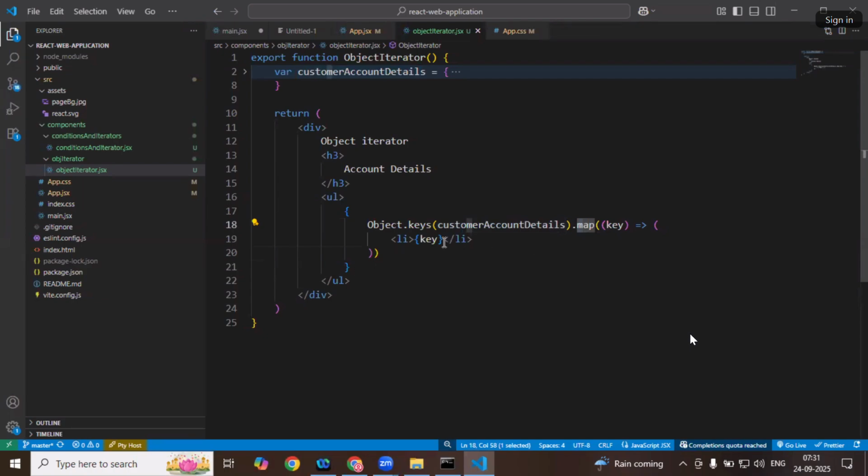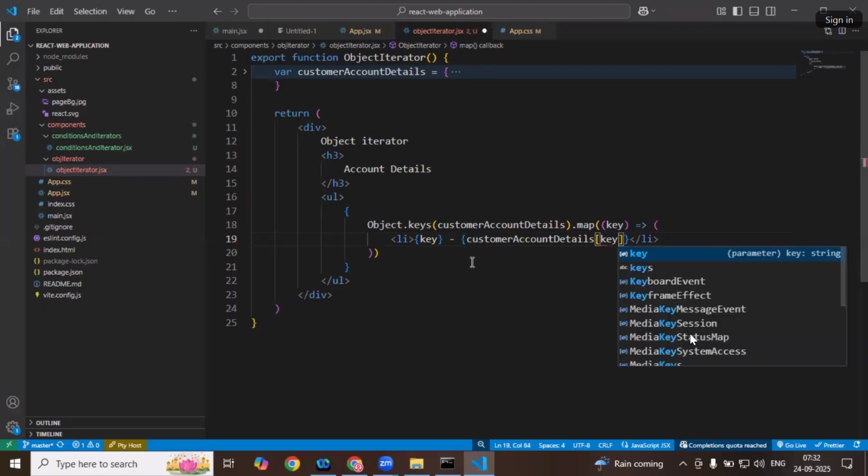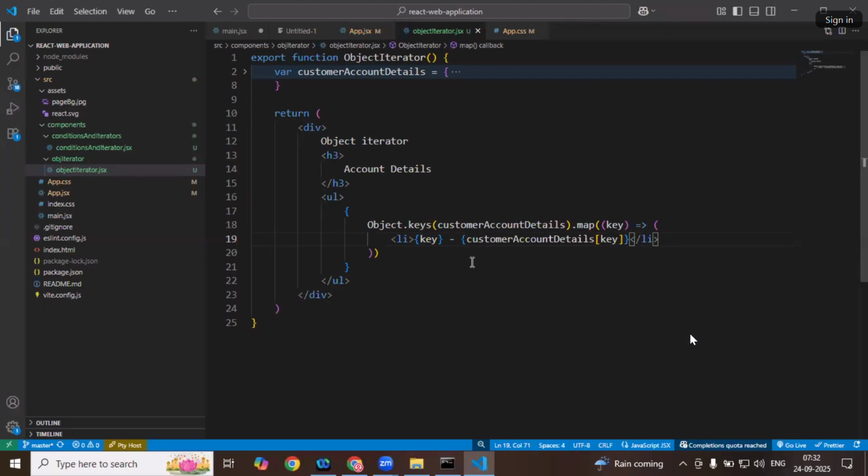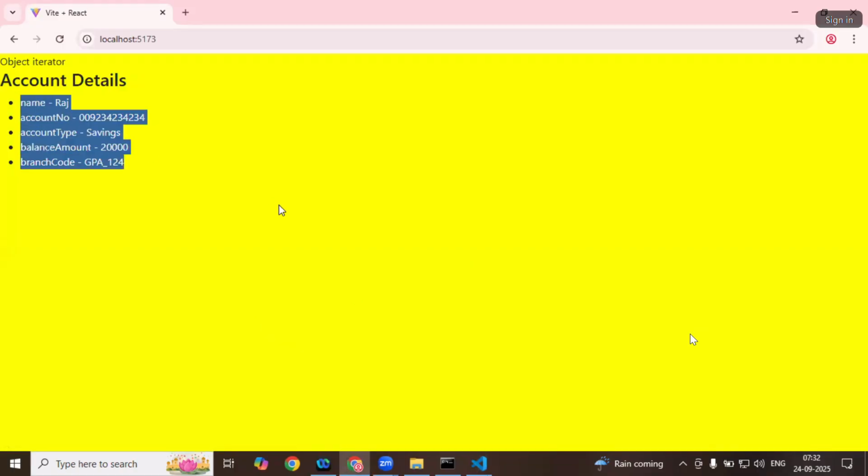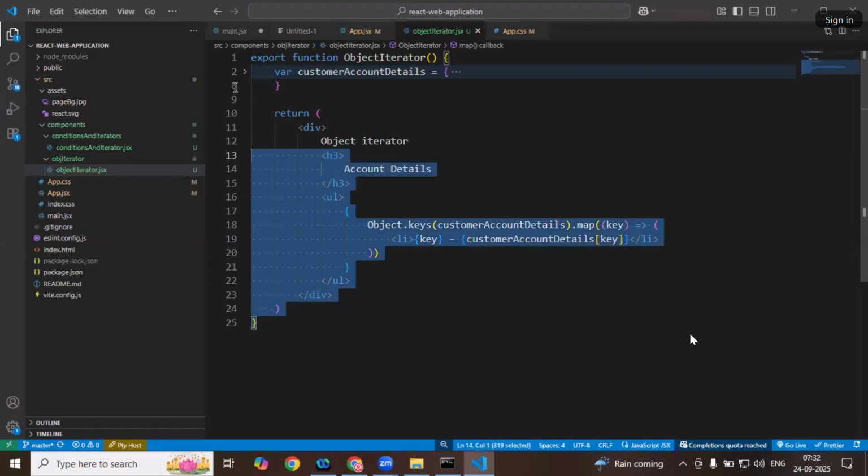Now how are you going to get this? I say key hyphen, and the value is what? It will be customer account details of key. Once you come back and reload, this is how the data is. Not just this account details, you can give any JSON object, and I will be able to retrieve the data and iterate over it.